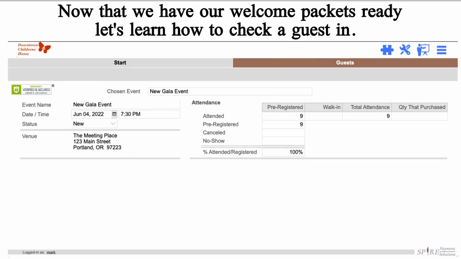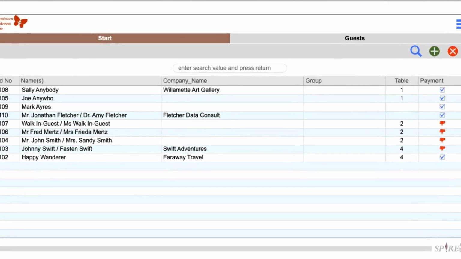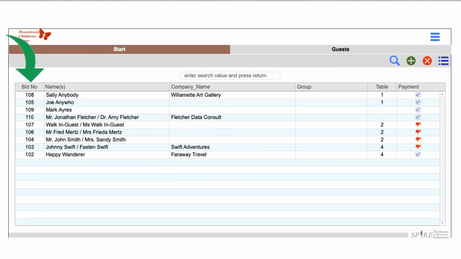The Start tab will give the user a brief look at the number of guests pre-registered for the event, how many walk-in guests have checked in and the total number of guests. To view the guest list, click on the Guests tab. In the guest list, we see the assigned bid number, guest names. Note, couples' names are both displayed in the Names column. Company name and/or group the guest may be associated with. Assigned table and if a card is on file or not. A checked box represents a card on file and a red thumbs down means there is no card on file.